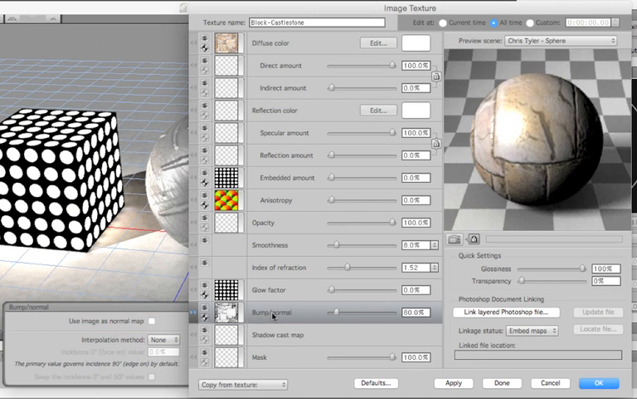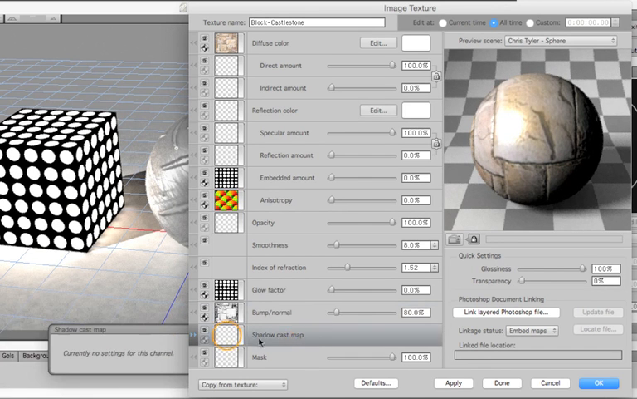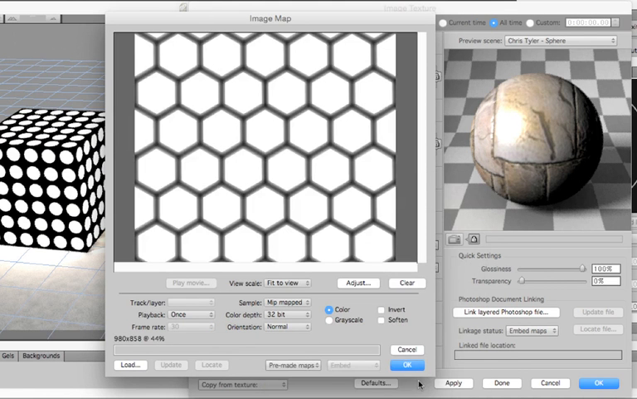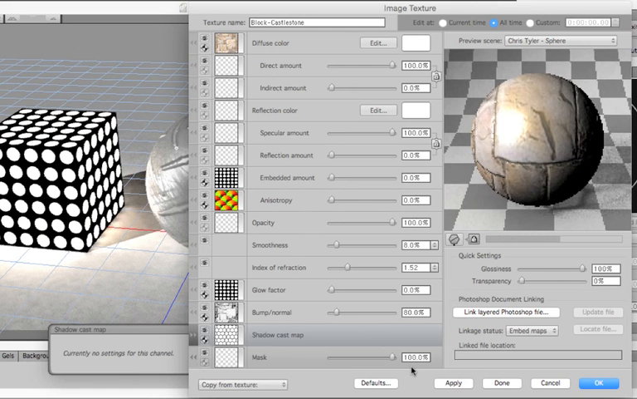Next is the Shadowcast Map channel. This simply lets you alter the object's shadow using an image map. You can notice the subtle effect of this honeycomb map in the shadow. The last channel is the Mask channel.